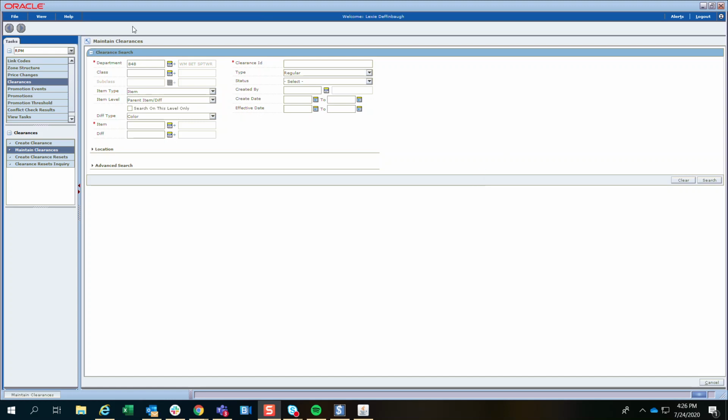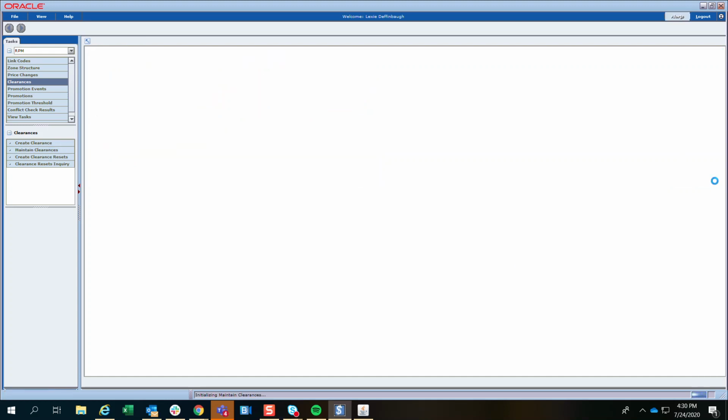So what I'm going to do from here is hit search. And if you already know the clearance ID, so that number that's generated when the clearance is made, you can also enter that in rather than the specific item. My item disappeared, so I'm going to repaste that guy in. Okay, so from here, we're going to hit search. We'll let that populate.